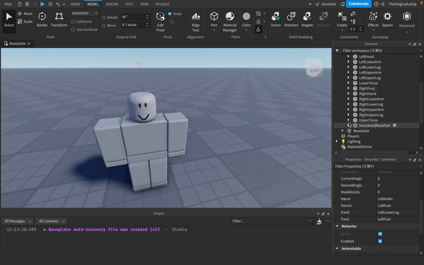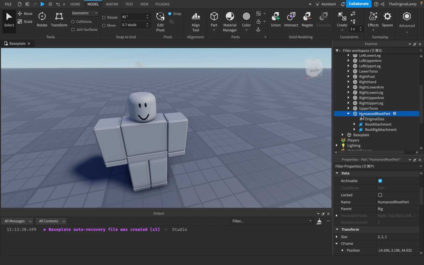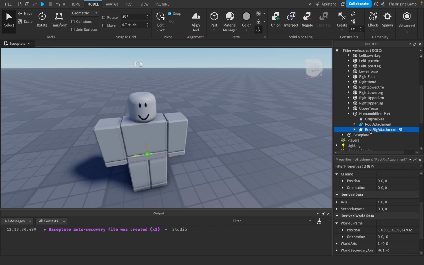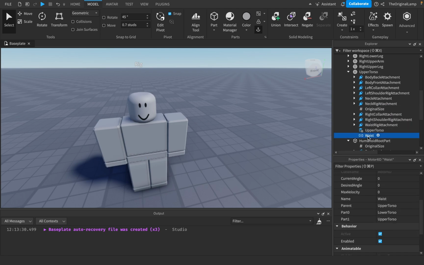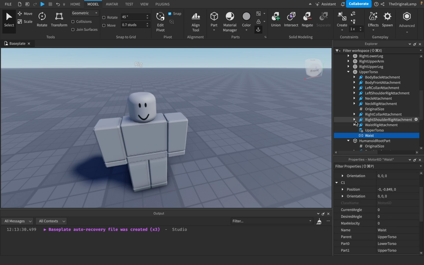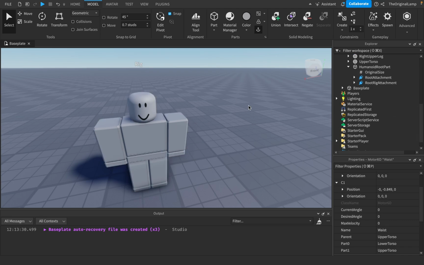And then we get to the humanoid root part, which I believe everything is attached to. I'm pretty sure the majority of how this works is, let's say this arm is attached to this arm, and then this arm is attached to the waist, and then the waist is attached to the humanoid root part, right? So in short, every single thing is attached to the humanoid root part.